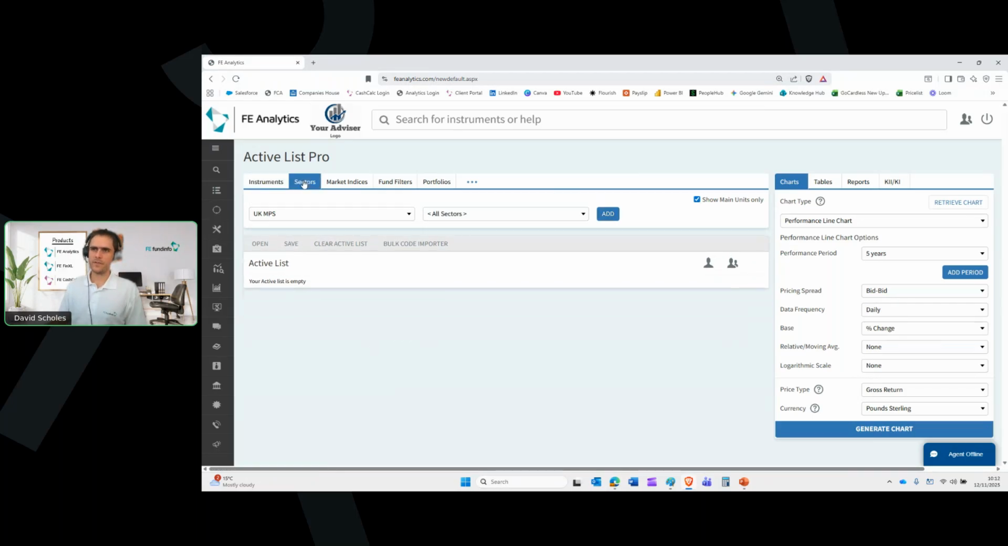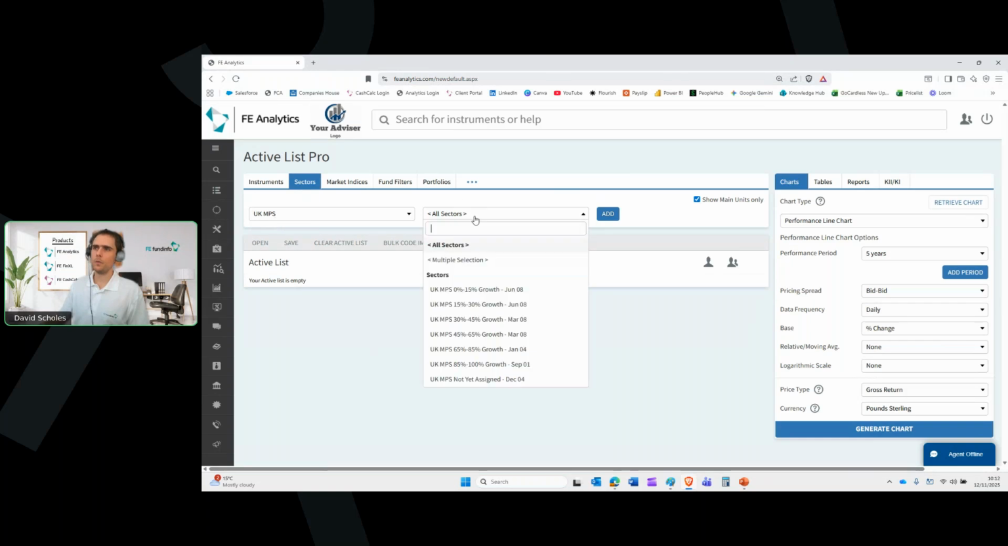Under the sector tab, as with all of the other universes, you've got UK MPS and all of the sectors will populate. As I've already explained, the percentage growth rate is based on the equity, or risk asset, content of the portfolio. We've purposely divided it differently. One would expect it to be 0 to 20, 20 to 40, 40 to 60, 60 to 80. We had a look at the asset allocation data, and we realized that a lot of the MPS providers were building their asset allocations at those outer levels, at 20, 40, 60, 80. So we've purposely moved the bandings along a notch.